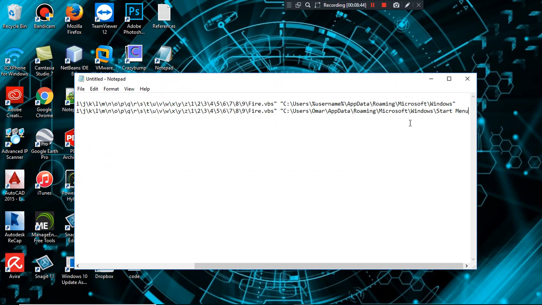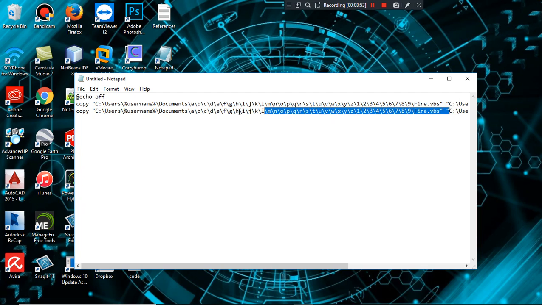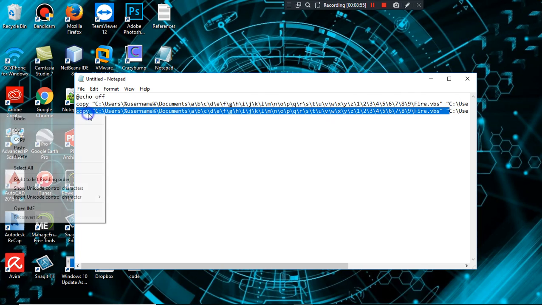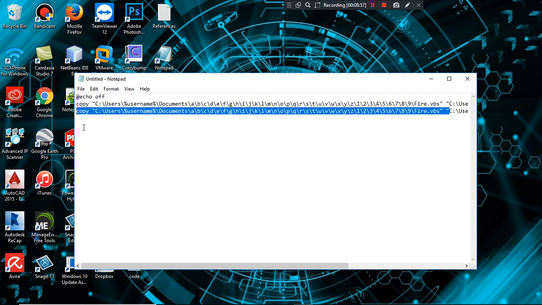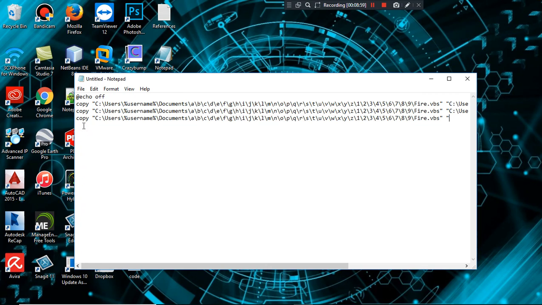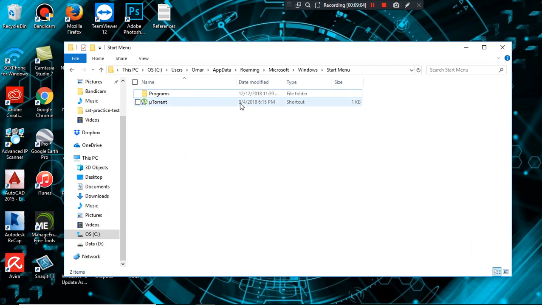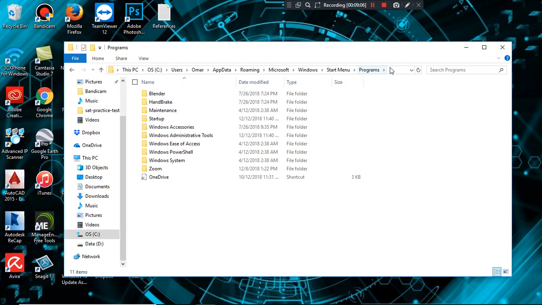Alright, so I'm back. So after pasting the second statement, you want to make sure you put the quotation mark. Then you want to press enter and copy again from the third quotation mark up to the word copy, and basically you want to paste it. Then you want to go one step further in the file explorer to programs. Then you want to do the exact same thing.